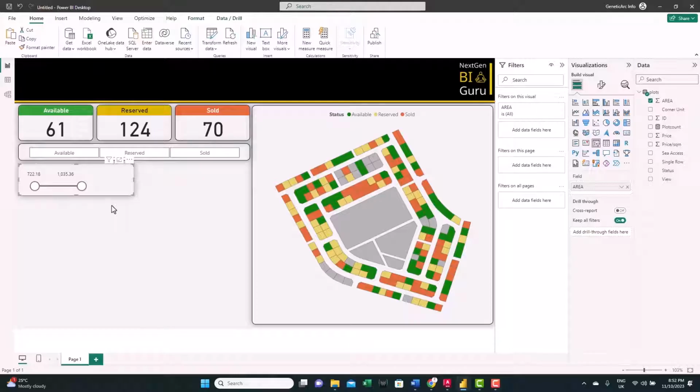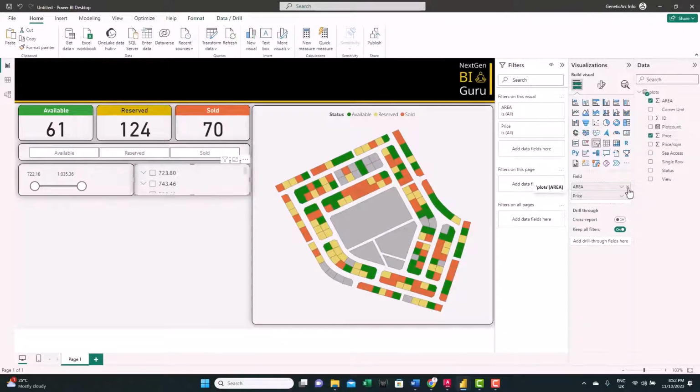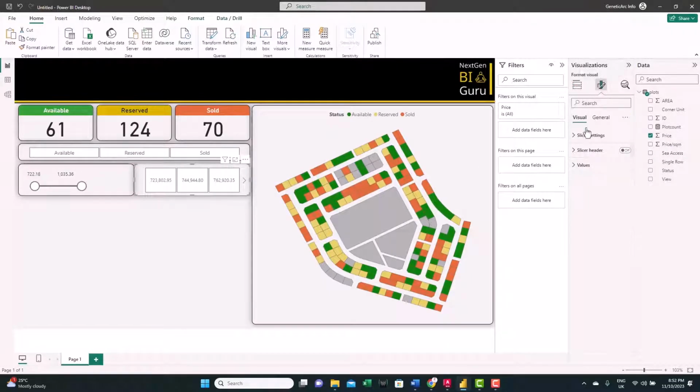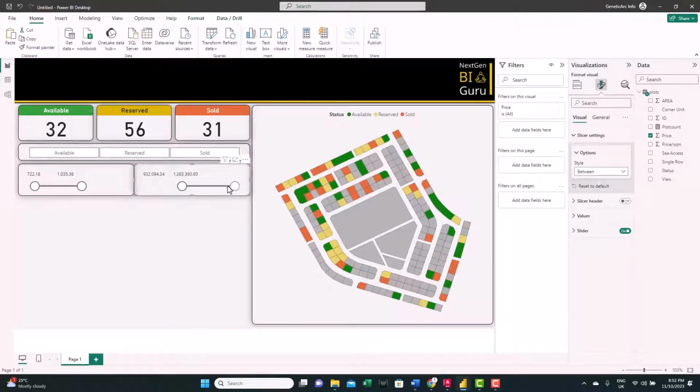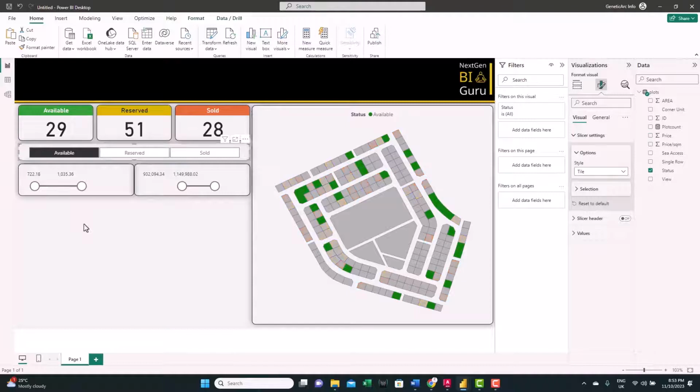Let's create a similar one for the price. We'll just copy this and move it here. Let's replace the field with the price, and again we can change the settings. From slicer settings we use Between, so we have now the price between, so we can see only a certain price range for the plots, only show me available, for example. So now we filtered for this area range, this price range, and only available plots, and they're all highlighted here.